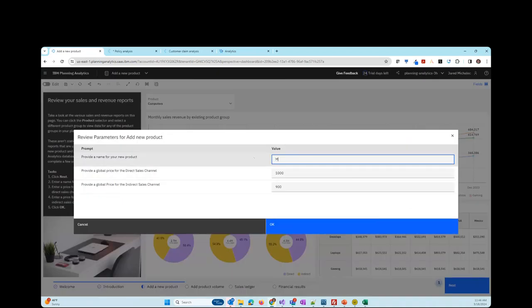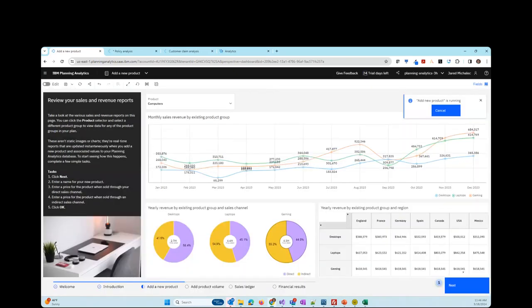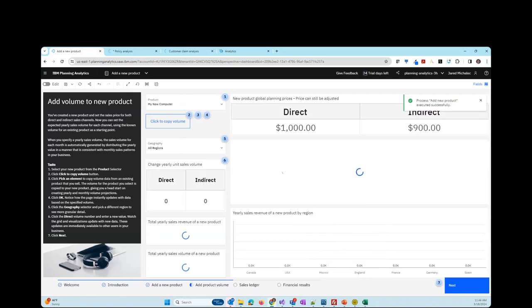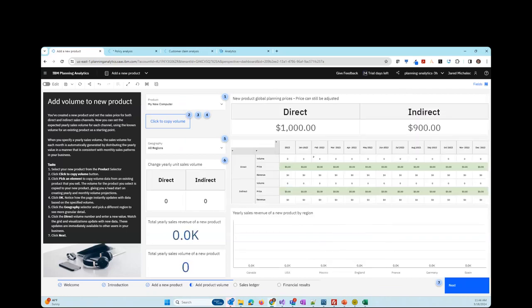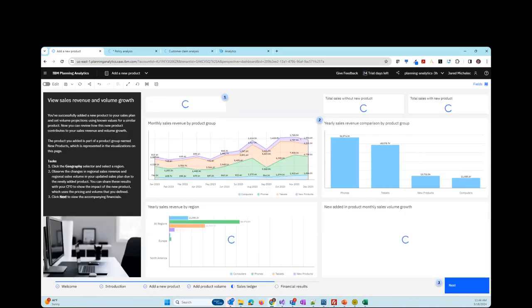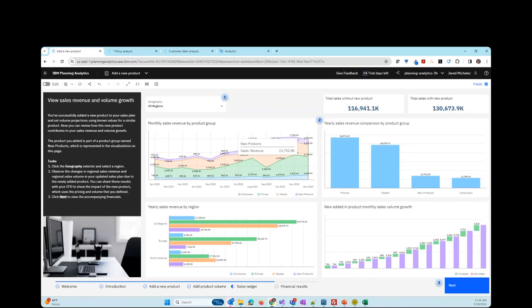So I'm going to say this is my new phone. And we give it a price. We give it a price for the direct and for the indirect channel. Actually, I think this is a computer. And once we do that, it's going to take me into some predictive models, right? Where I can look at some of the raw data and look at different volumes. And it's going to start to project out what kind of revenue, what kind of true bottom line impact that's going to have on my overall product line.